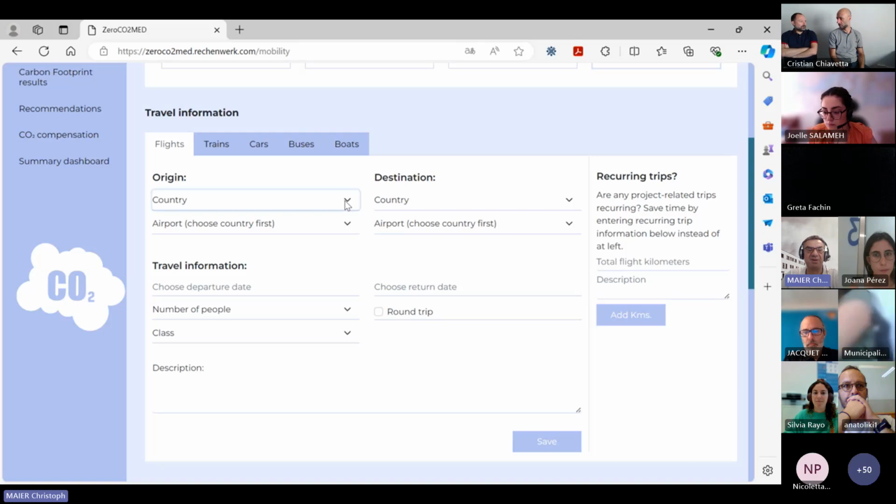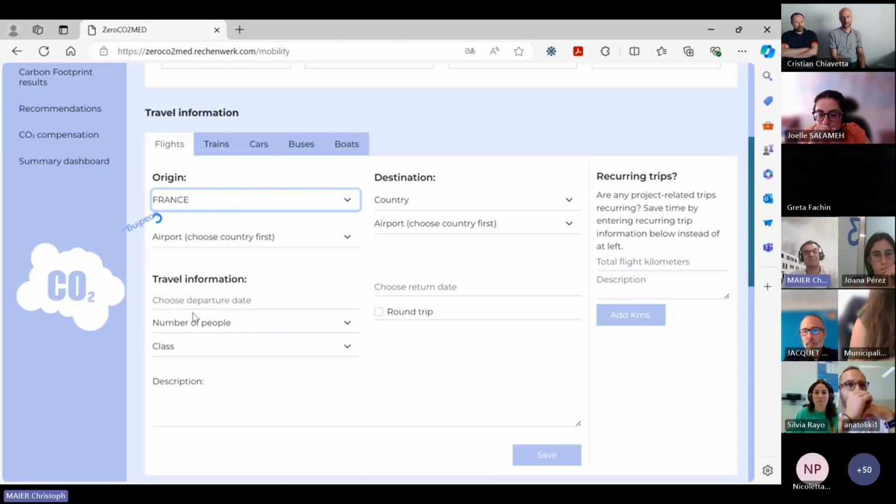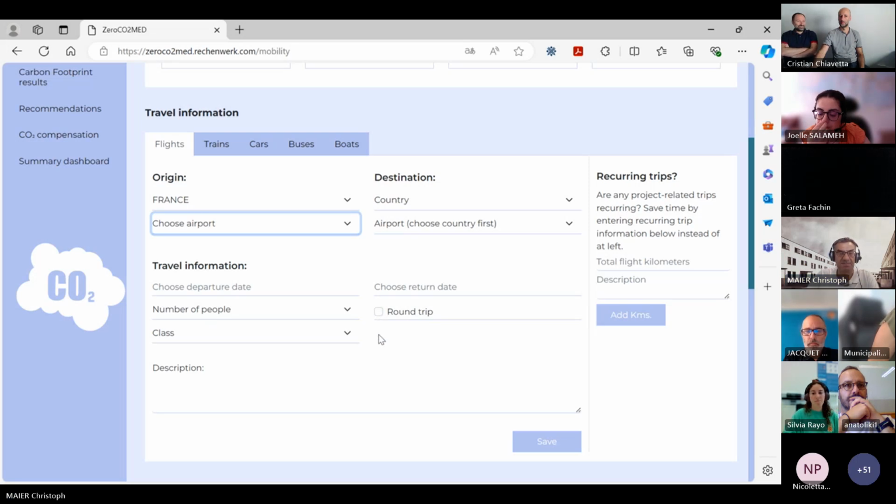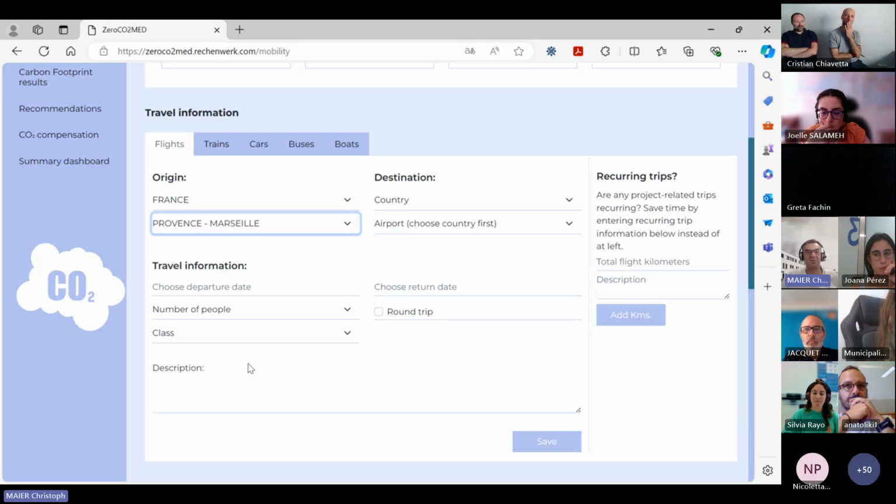Now for flights, you have to enter first the country where your flight starts. So we are starting from France. Here it is. And now you have to choose the airport. Now you have a list of all the airports in France. Be careful, because sometimes it is linked to the airport names. So I had a hard time also to find Marseille, because Marseille actually is not Marseille, it is Provence. If you go to the spelling, you have to go to Provence, Marseille.